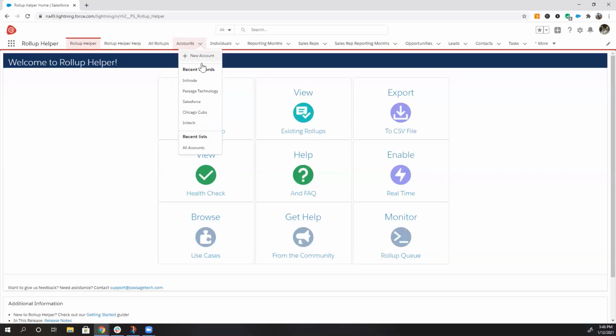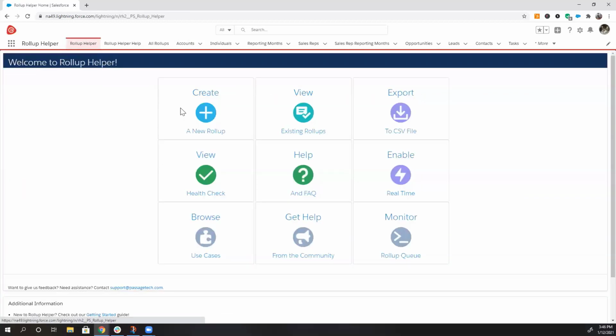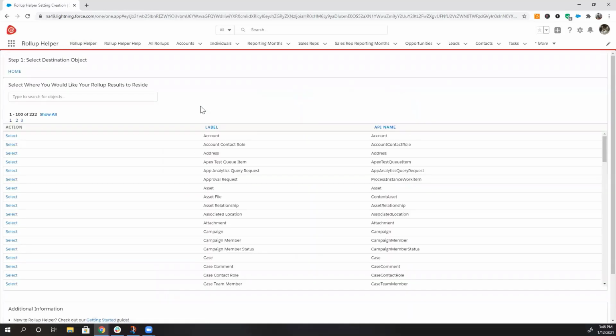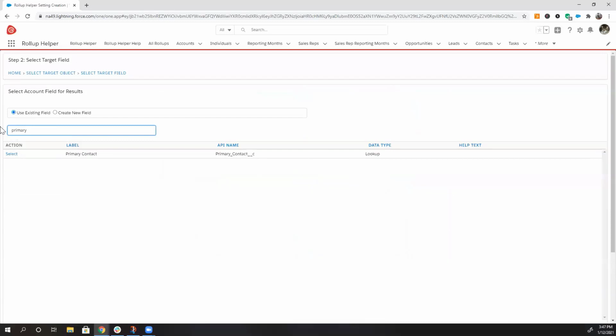Previously, we created a lookup field on the account called Primary Contact. From the homepage, click Create a New Rollup. Select the object where you would like to see your rollup results. In this case, account. Select or create the field that you would like to roll up to. We want Primary Contact. If you create a new field during this step, make sure to add permissions and add the field to the page layout after you're done creating your rollup.